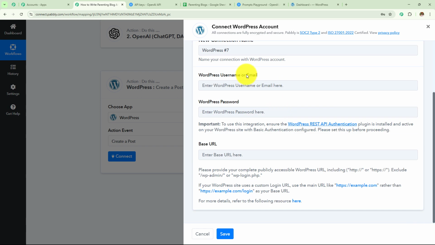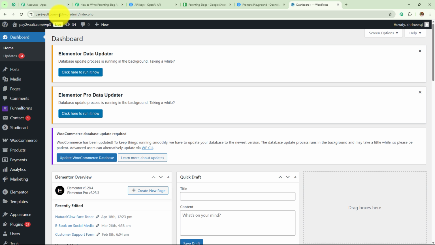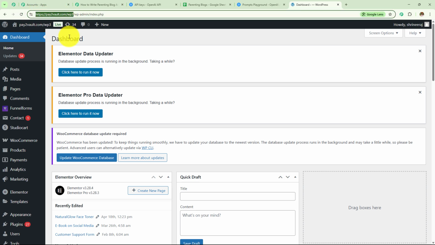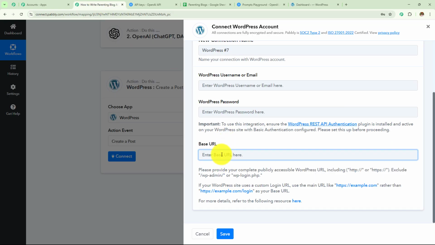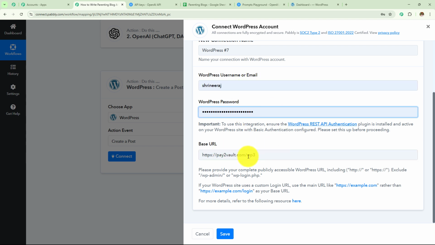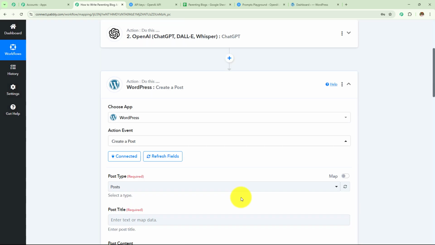And now to make this connection, we have to enter the email and the password, which means our login credentials of WordPress. And then we have to enter this base URL. So here to enter this base URL, I have logged into my WordPress. And on the top in this URL, I can see p2world.com/wp3. So here I'm going to copy this till wp3. I have to copy this and I'm going to paste that over here. And then I have to enter my login credentials. After entering my credentials, I simply need to click on the save. And here WordPress is connected with Pabbly Connect.